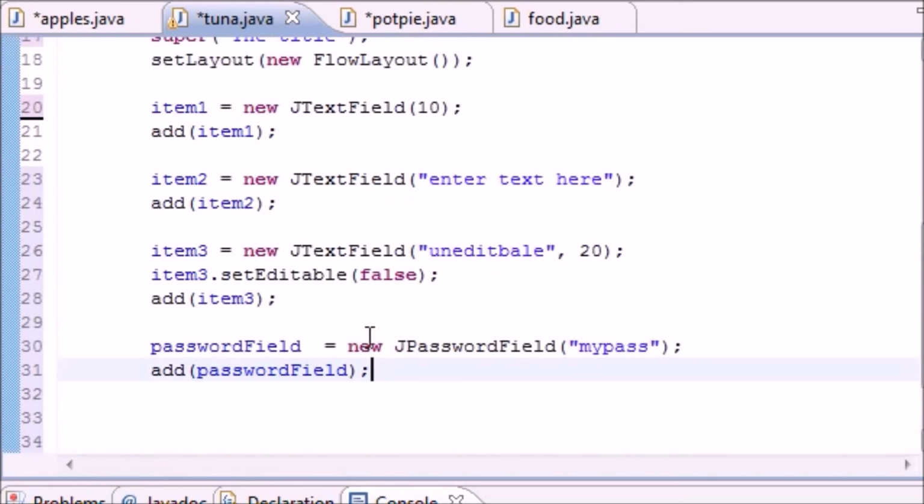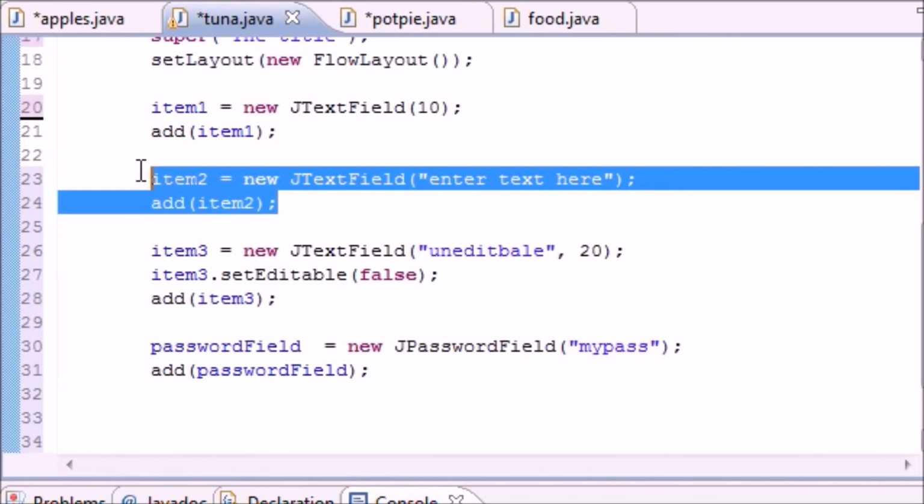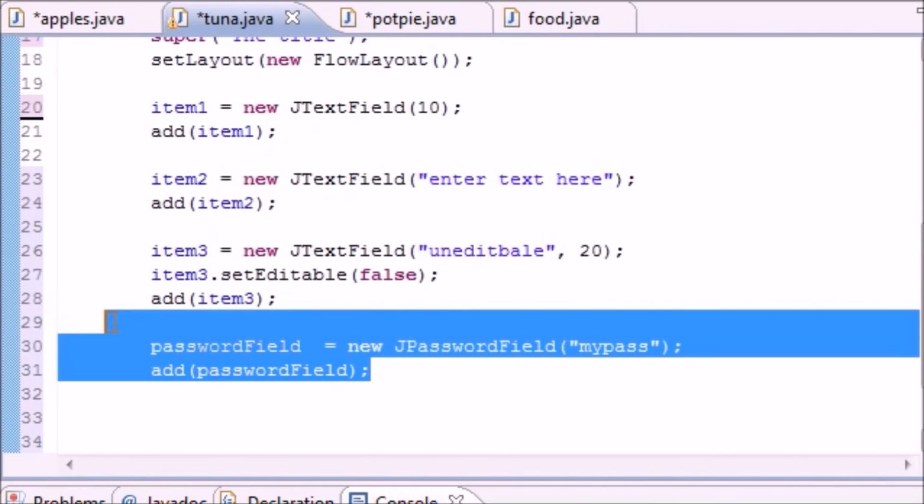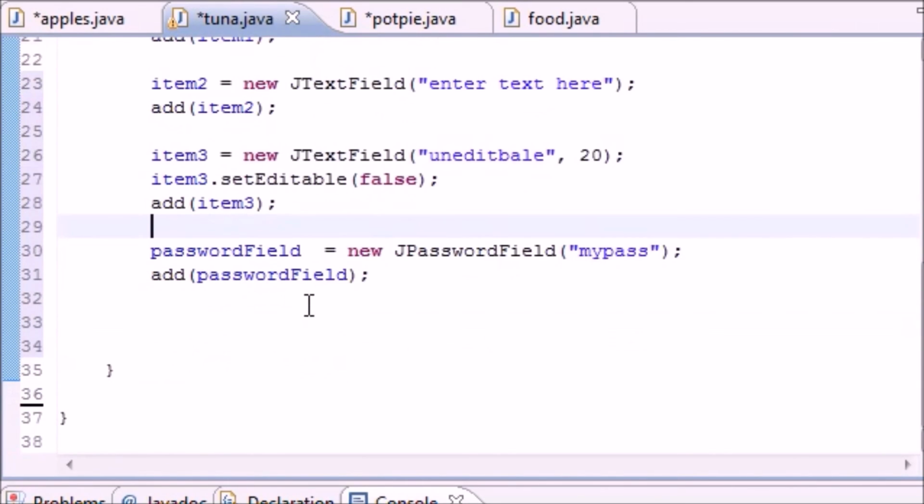We have 4 different text boxes, and each one of them is a little different. I just want to show you guys that changing the parameters does a little something different to it, and you'll see this later on visually.